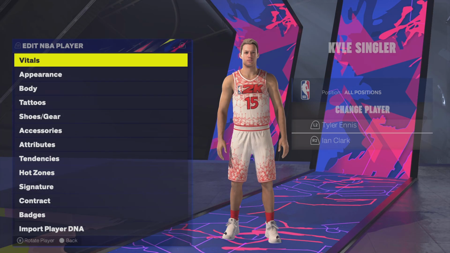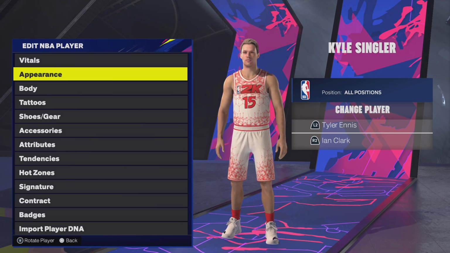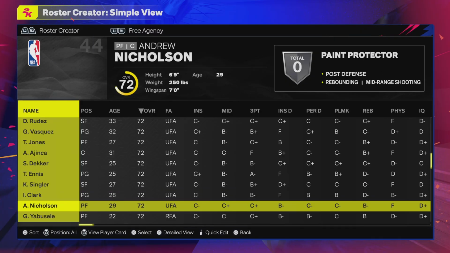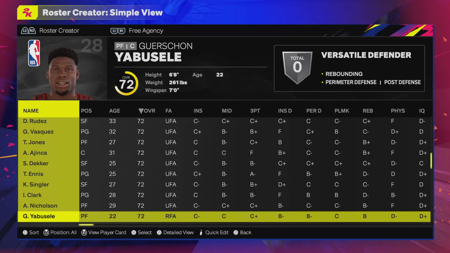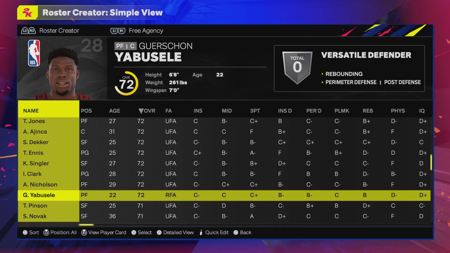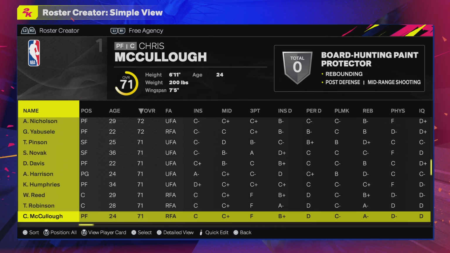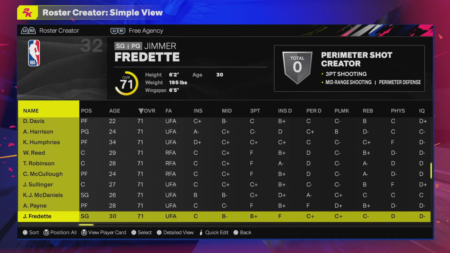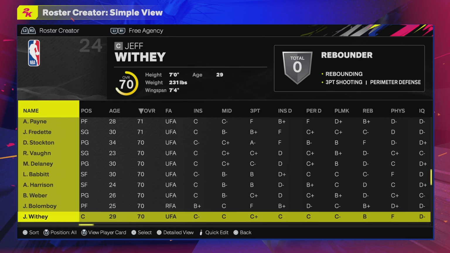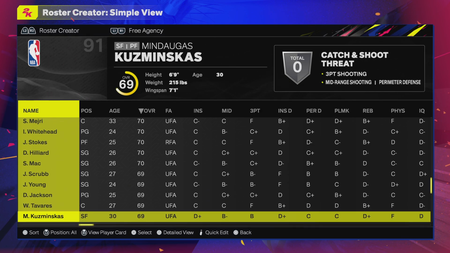Around this time in the same season, he started balding, so I didn't know if I wanted to use this hairstyle or the receding one, but I tried to get as close looking as I can. Ian Clark, Andrew Nicholson, Guerschon Yabusele. I had a Guerschon Yabusele created, but I'd rather play with the render. Jimmy Fredette, David Stockton, Rashad Vaughn. So if you go through here, there's a lot in the free agency. Y'all can't say I didn't get it deep enough for y'all.